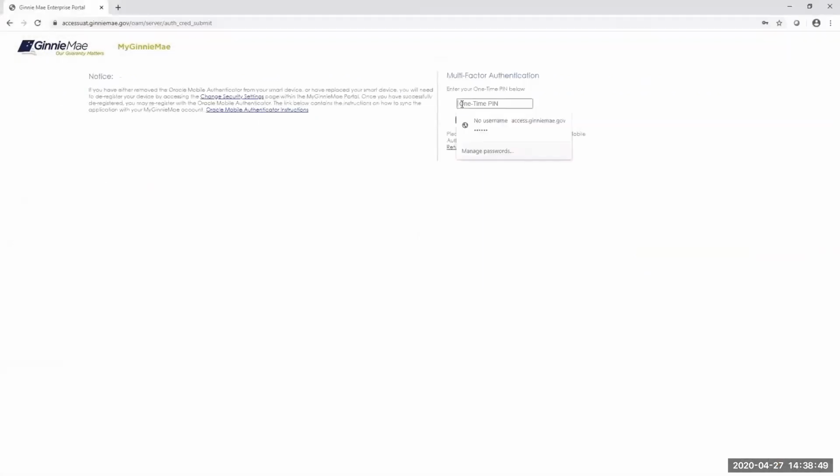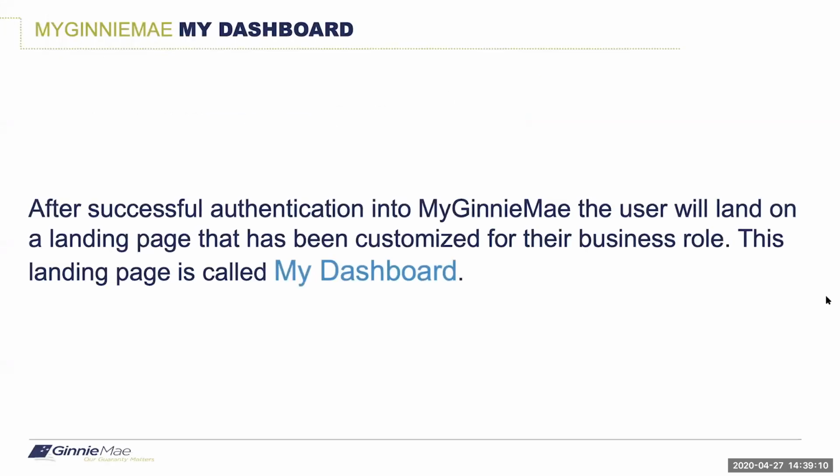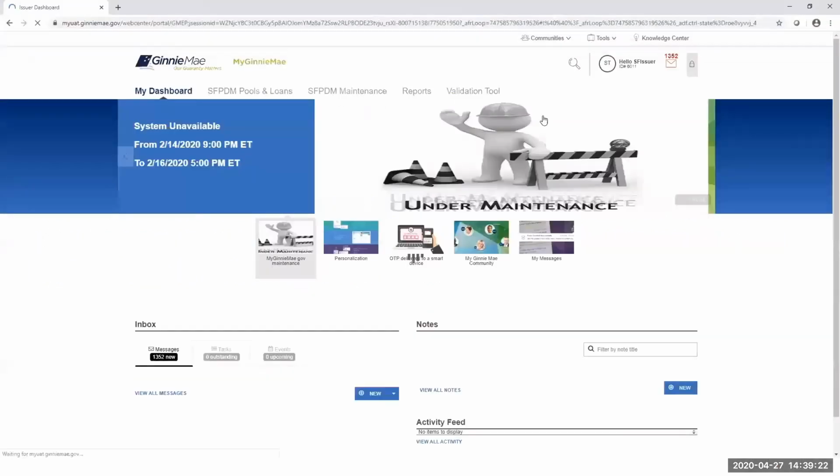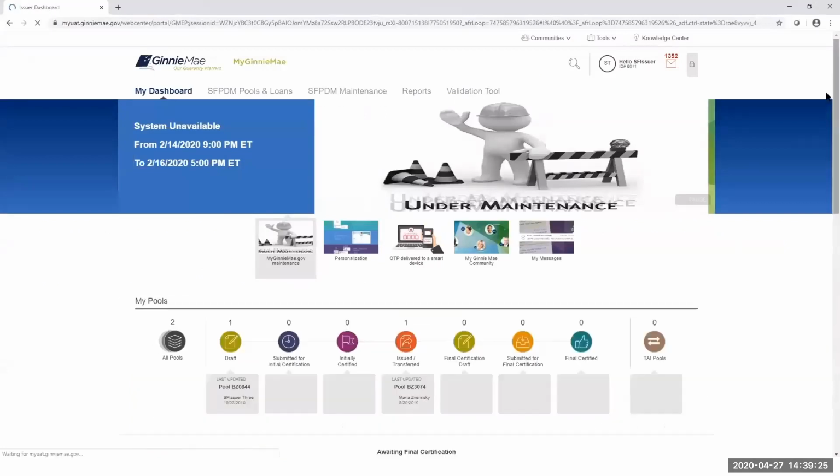And once we select our desired method of OTP delivery, we then enter our one-time PIN. Do know, if you are not registered with OMA, you do have the option to register through the Oracle Mobile Authenticator instructions that you see here. So here you can see when you enter your one-time PIN, this is the page we will enter.